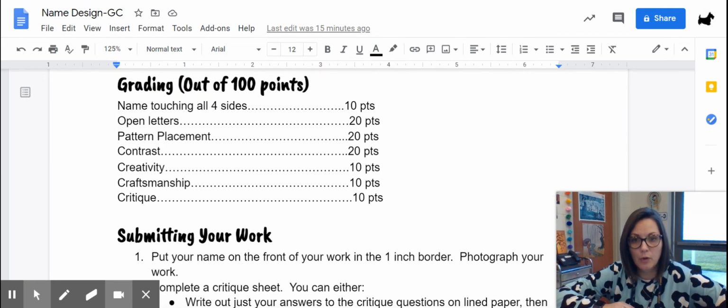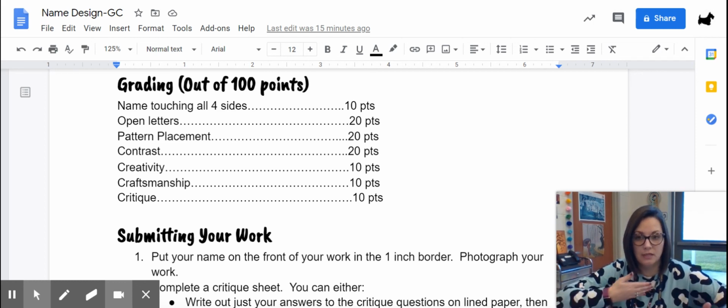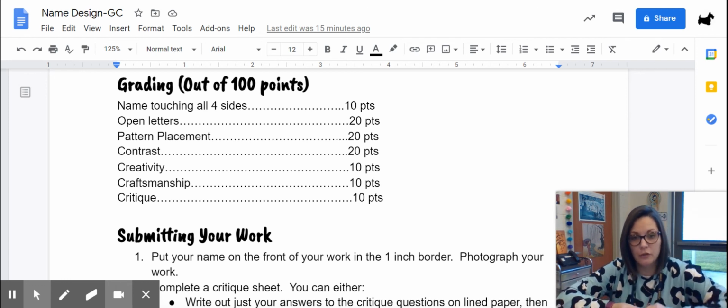For grading purposes, you are going to receive a certain set of points for each thing that you do, and the point system is out of 100 points. So your name touching all 4 sides, you get 10 points. 20 points for your open letters and how interesting those were and how they turned out. 20 points for your pattern placement, how you place them, where you place them, how they look. Contrast is 20 points. So does your name stand out and do your patterns create contrast for you? Creativity is 10 points, craftsmanship is 10 points, and critique is 10 points.